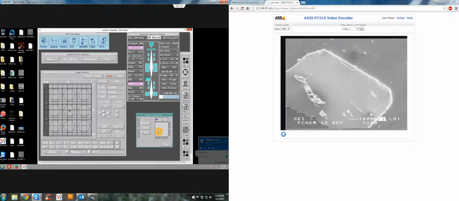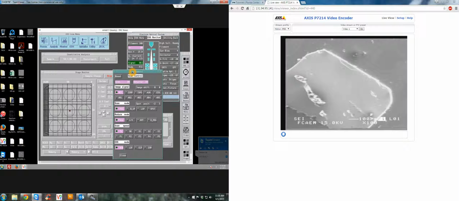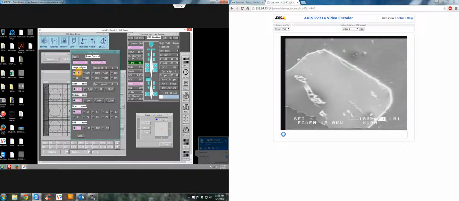Alright, right now we're looking at a secondary electron image. If you'd like to change the signal, there's a button here on the EOS monitor. Click on it over here. This is the scan control. Now here you can change it from secondary electron to backscatter. Backscatter would be COMP, compositional.